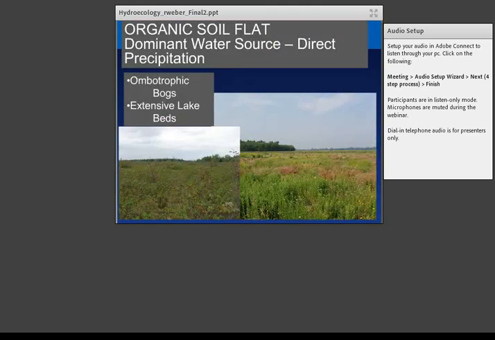Organic soil flats are very similar to mineral flats, except the surplus of precipitation over ET is strong enough to actually build up organic soil on the surface. These are rain-fed organic soils. Ambitrophic is a term associated with rain-fed, and we find these landforms in extensive lake beds.